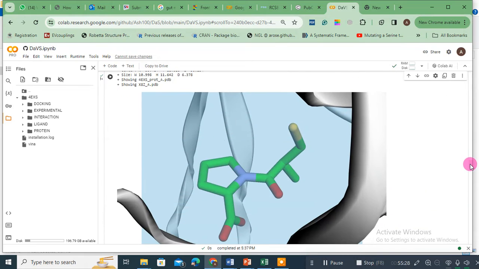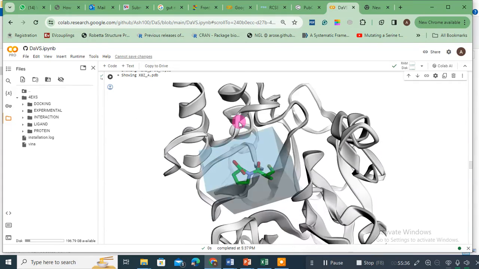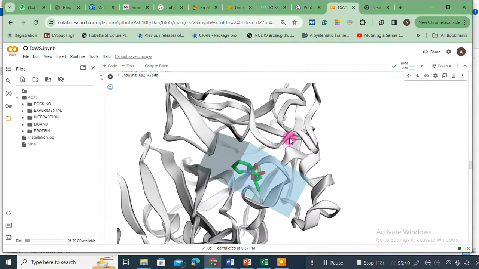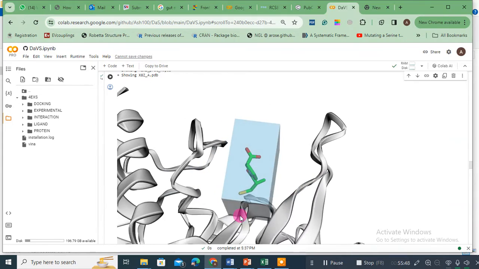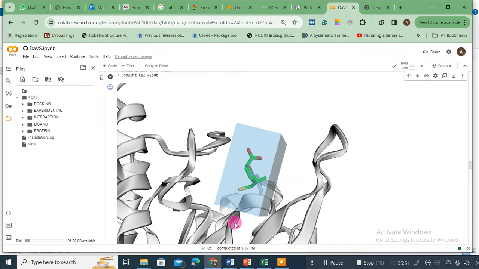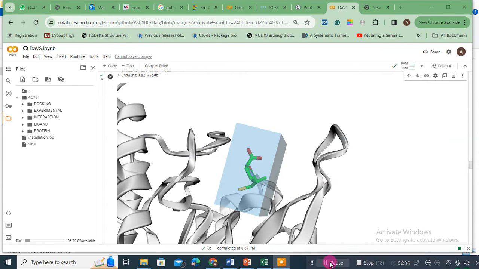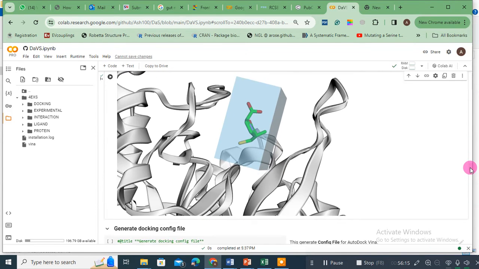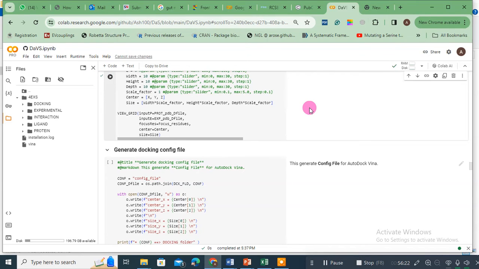Okay, now you can see here, this is our receptor molecule with L-captopril, and that encloses our grid box. It means this is our grid box, and these three ligands will come here or will take this space. Let me pause this video again, my battery is running low. Okay, so here we are. We have also selected our grid box. Now if you want to cancel it, you can, because this step has been successfully completed.